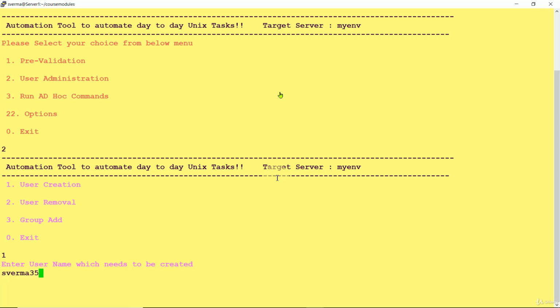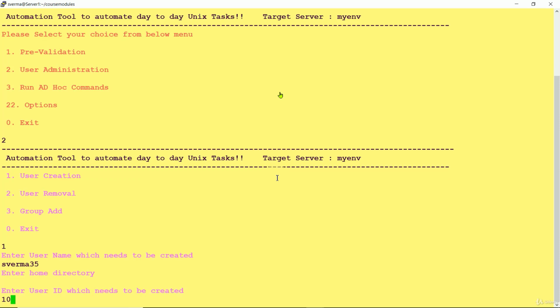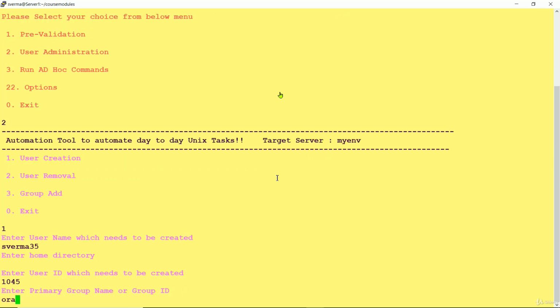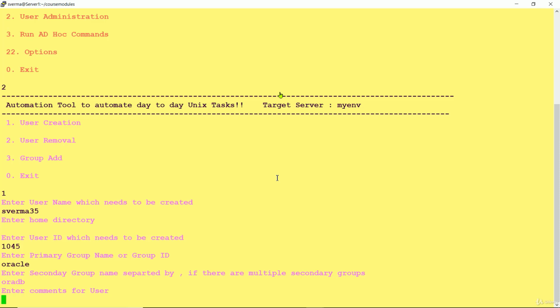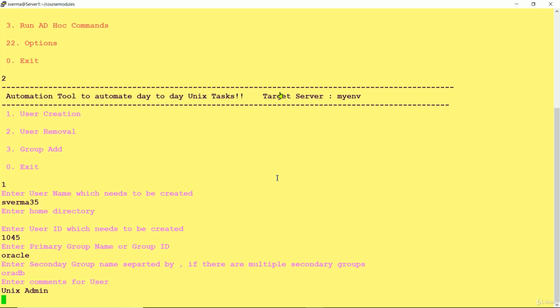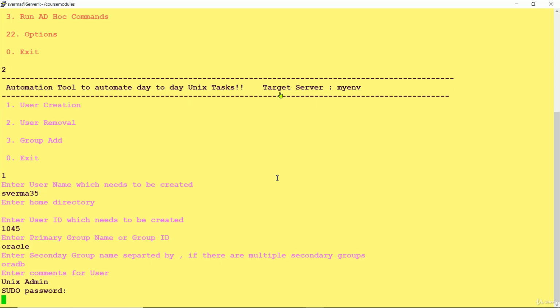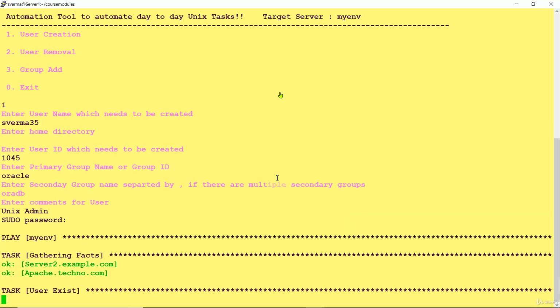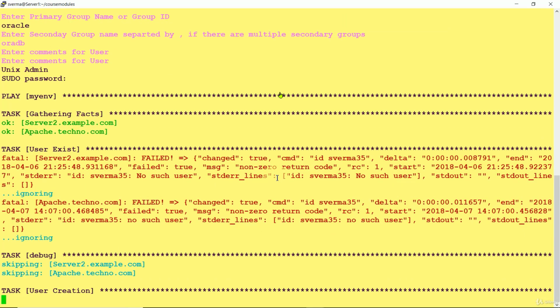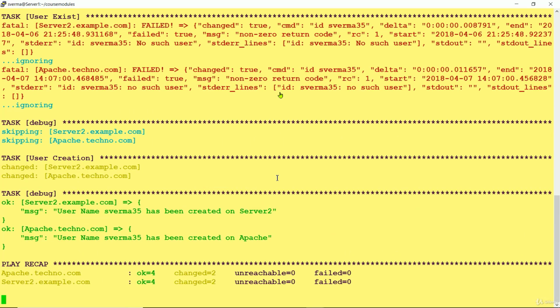As Verma35, primary group is Oracle, secondary is Aura DB. My user account will be created as Verma35 on both the servers, and after that I will be showing you how we can remove it with our automation tool. So it is not existing, that's why it's showing an error. And this Verma35 has been created on both the servers.